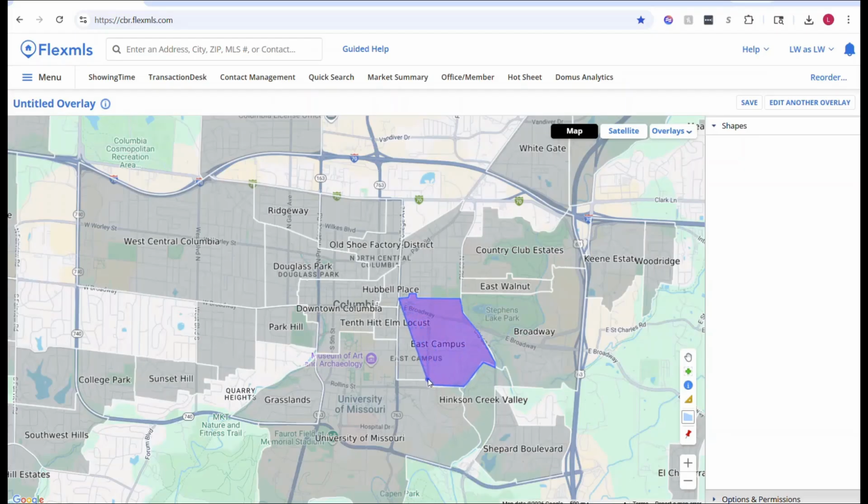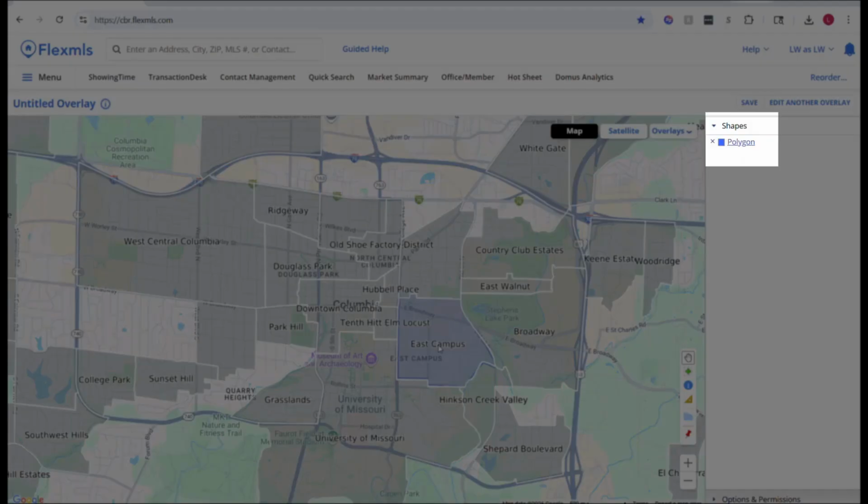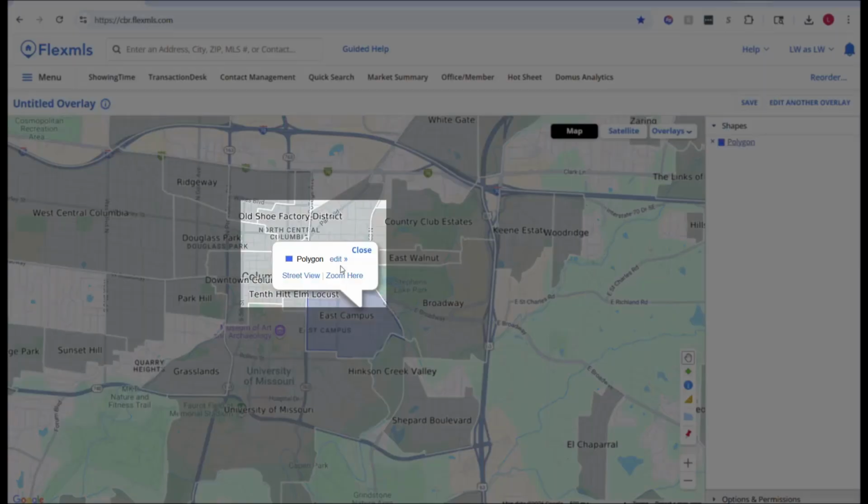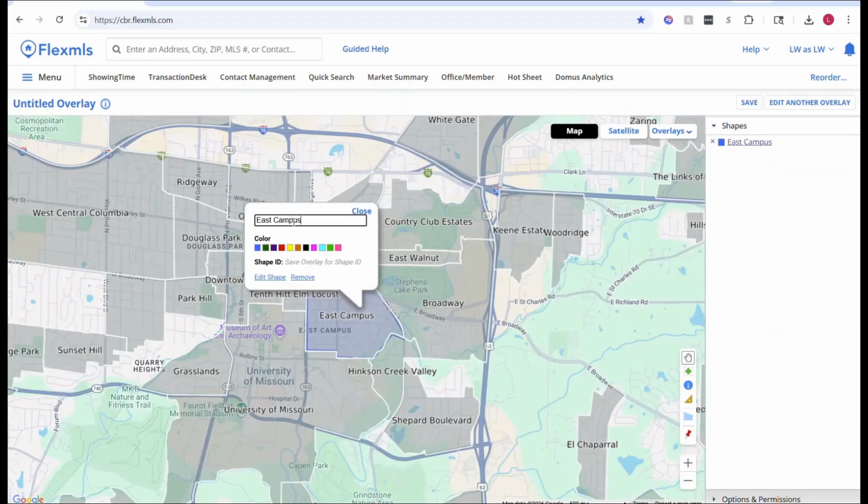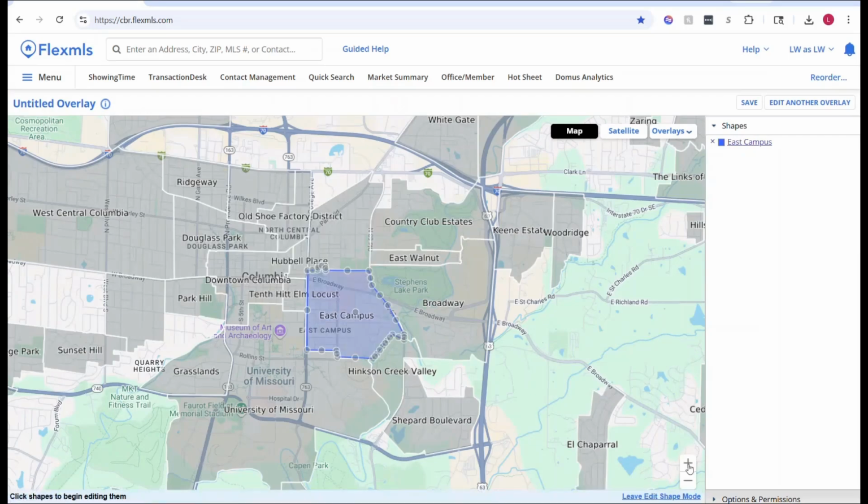Once I've finished plotting my boundaries, I'll double-click the final point to close and finalize the shape. Next, I'll select the polygon link in the far right column. Click Edit on the pop-up within the shape and rename the polygon to something meaningful, like East Campus. If I need to fine-tune the boundaries, I can choose Edit Shape from this screen.